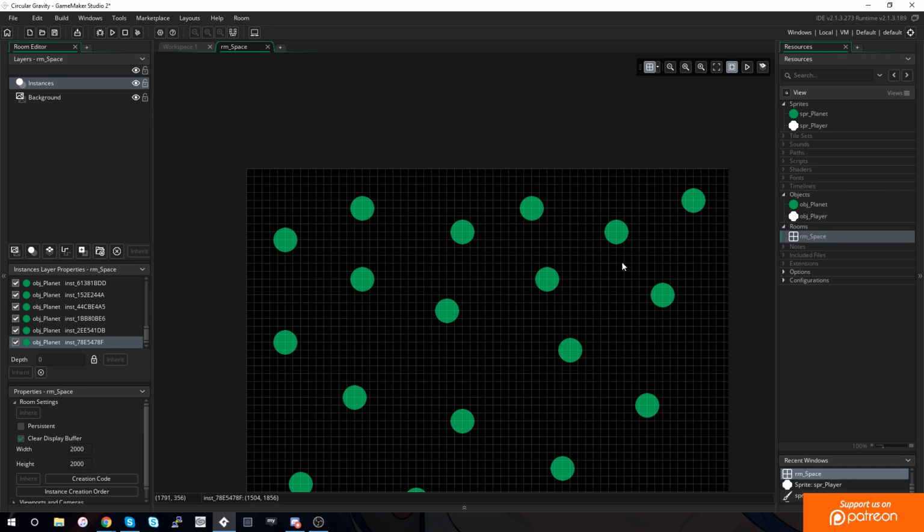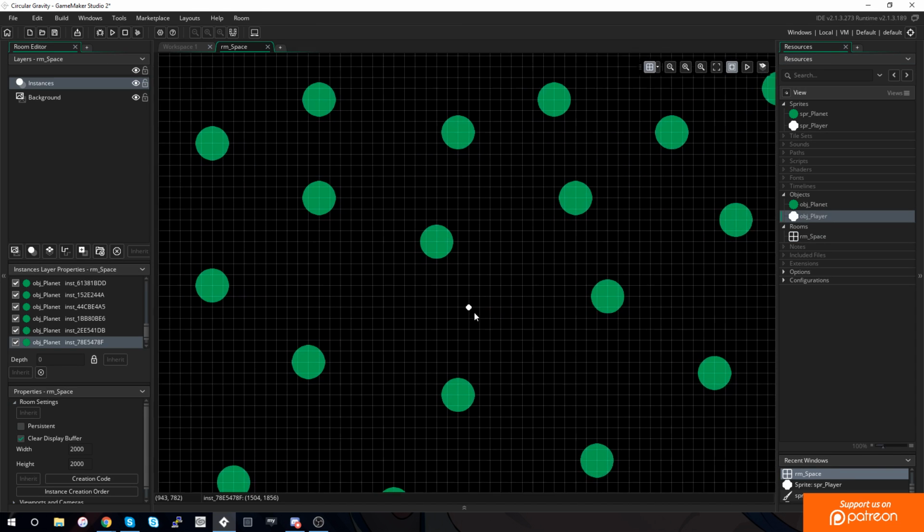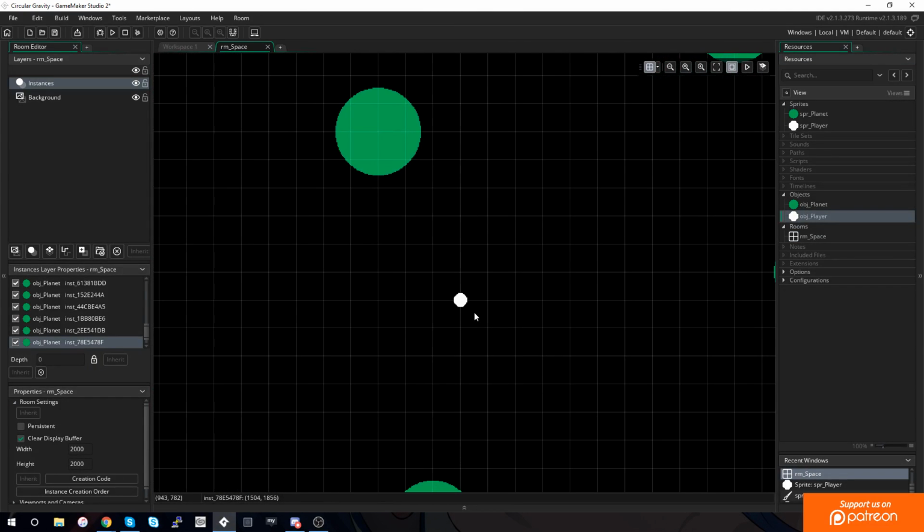I'm going to jump into the space room and just drop a player object right there. So now you can see it in context, as if we were zoomed in on this. The player's probably even just a little bit too big, but we'll get a good visualization of what this looks like.